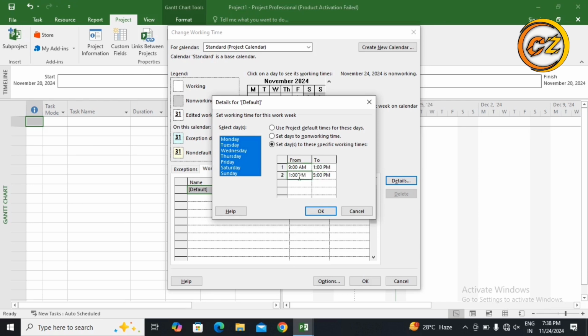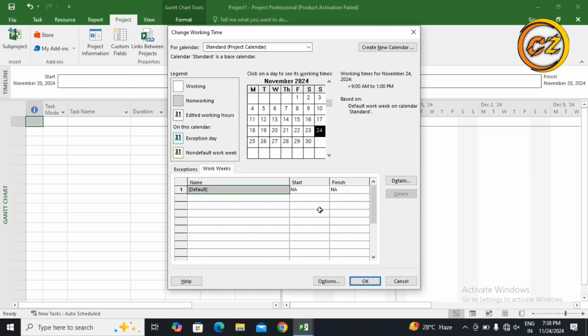9 a.m. to 1 p.m., and 1 p.m. to 2 p.m. for lunch time, so now I'm going to change it and mention 2 p.m. Then again we generally start 2 p.m. to 6 p.m., which I'm going to mention here. Then you click on OK. Now you can see Saturday and Sunday are shown as working days.